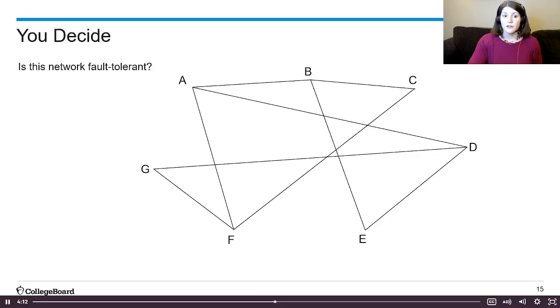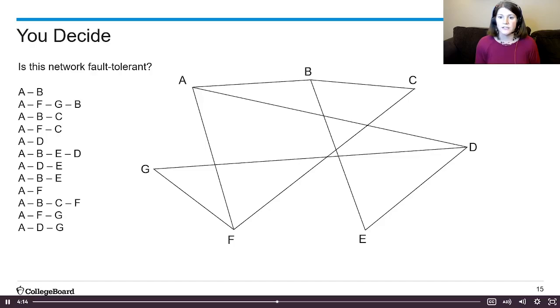So let's take a look. Here are some of the paths I traced from A to each of the other letters. As you can see, I was able to find 2 paths from A to B, 2 paths from A to C, and so forth.